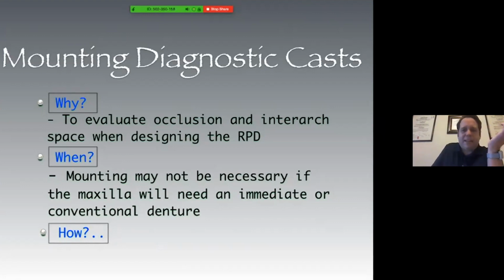Mounting may not be necessary if the maxilla or the mandible that you're going to restore against is going to be an immediate or a conventional denture. Why? Because you have full control of where those teeth need to be. So, how do you need to mount them?